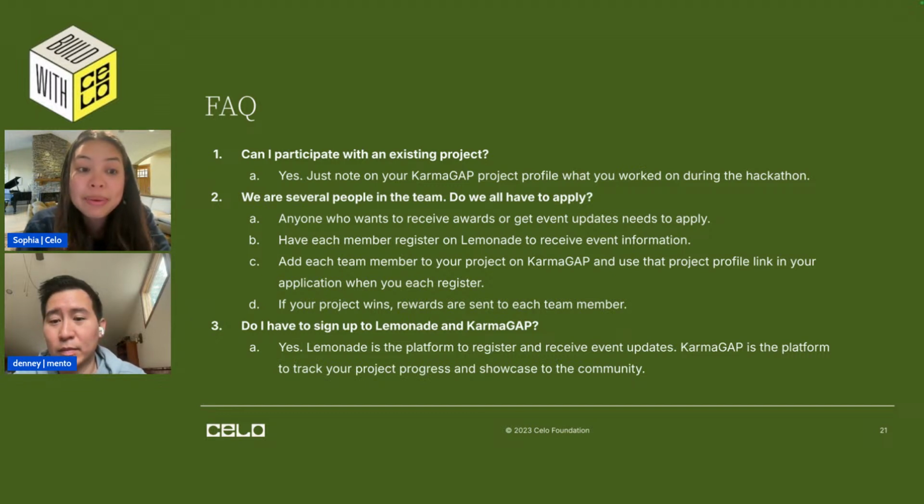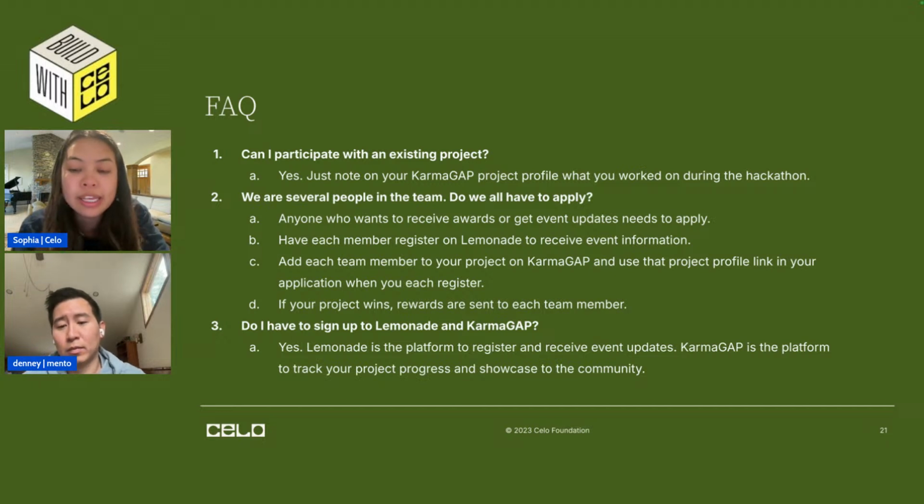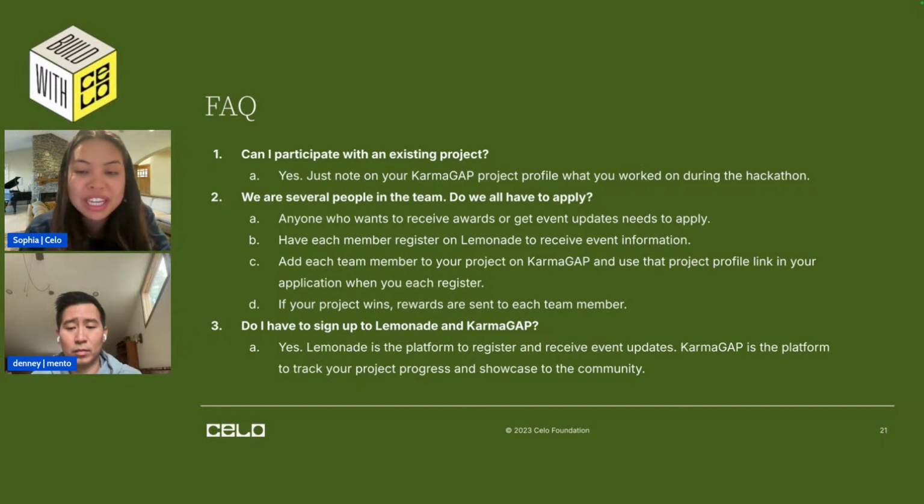If your enrollment in Lemonade still says pending, is that normal? Yes. Anyone who's in pending still gets all the information to the hackathon. The reason it says pending is you'll need to update your Karma Gap profile to be officially accepted, because that's how we do all the who's officially in. So if it says pending, it might be because you left the Karma Gap profile blank.